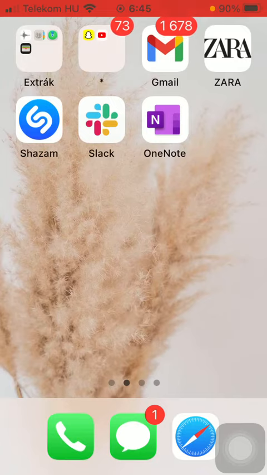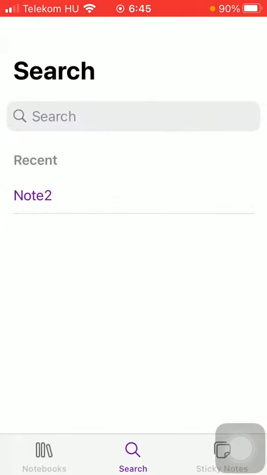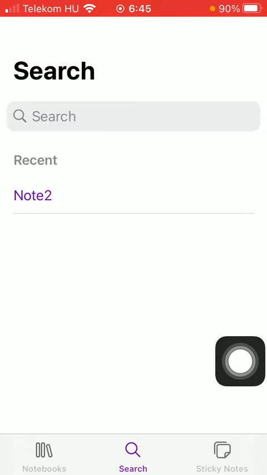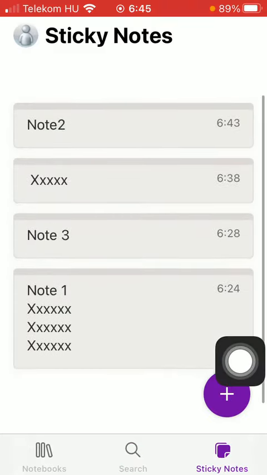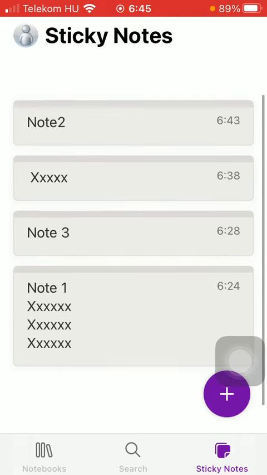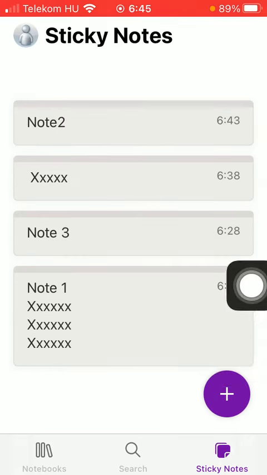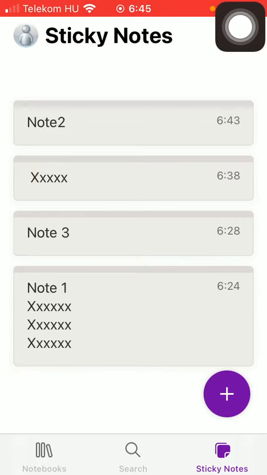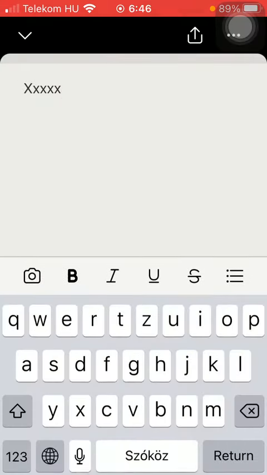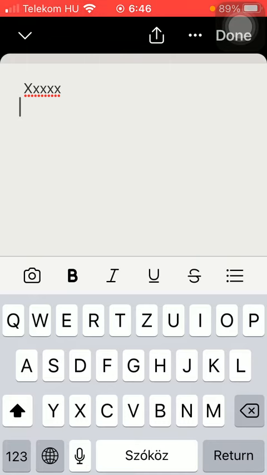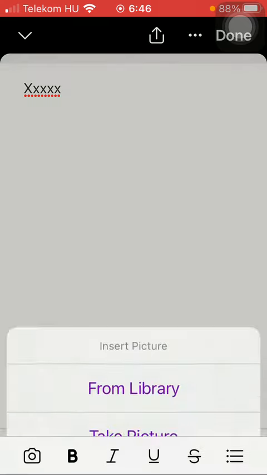First of all, open the application on your phone. And after that you should tap on the sticky notes icon down below, which is the third option. Then select a note from your sticky notes list to which you would like to add your photo, or you have the chance to create a completely new note by tapping on the plus icon, but I'm going to choose an already existing one. After that, click on the text itself or the page, and then select the first option, which is the camera function in the middle of the screen.